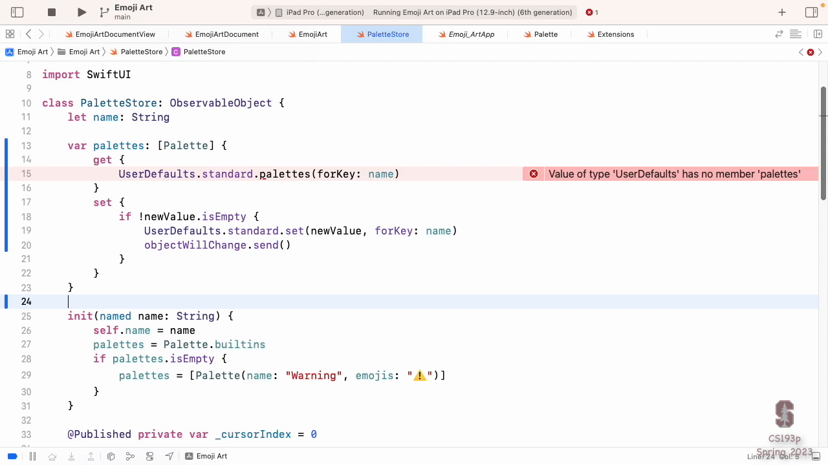You cool with that? Now we got an even bigger problem though. I've used the function palettes for key in user defaults. No such thing, right? Remember from the slides, there were things like integer for key and float for key and data for key, string array for key, but there's not something called palettes for key. Palettes, that's my thing. That's inside my app. So how do I fix this? Anyone have an idea how we can fix this?